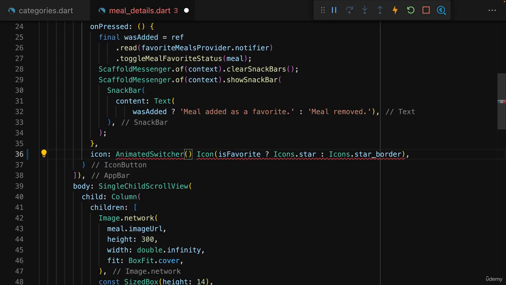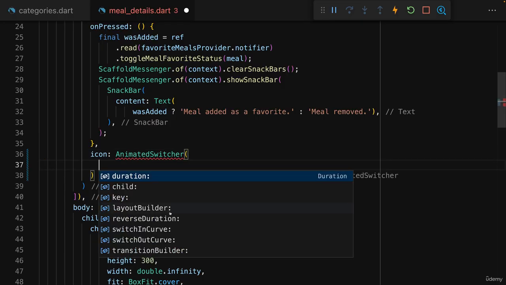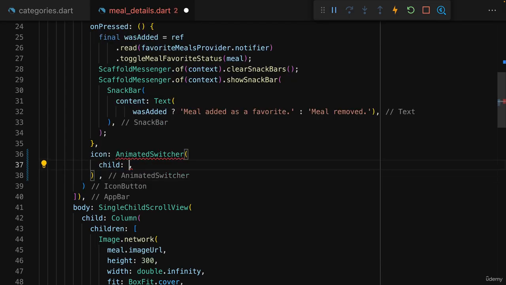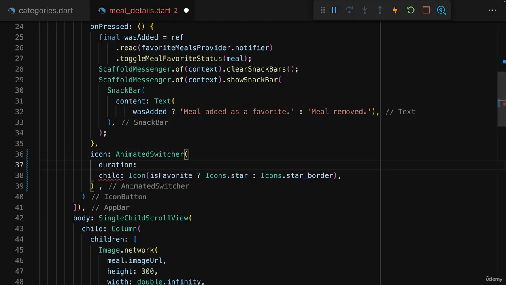But how does animated switcher work now? Well, it has a couple of parameters that we can set. For example, the duration of the animation, but also the child. And the child in the end should be our icon here. So we can paste this in here, because that's the child which we want to animate. Now we also have to add a duration here, of course. And for the duration, you can create such a duration object, and it's up to you which duration you want to set. Here I'll set a duration of 300 milliseconds again, but you can of course play around with that value.